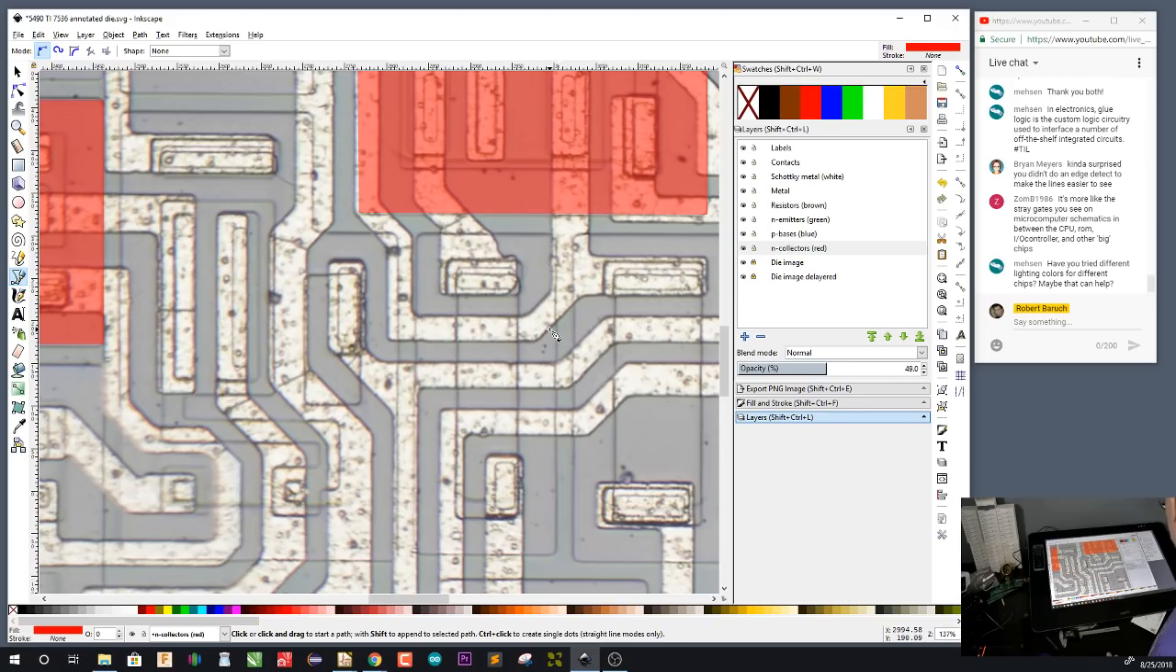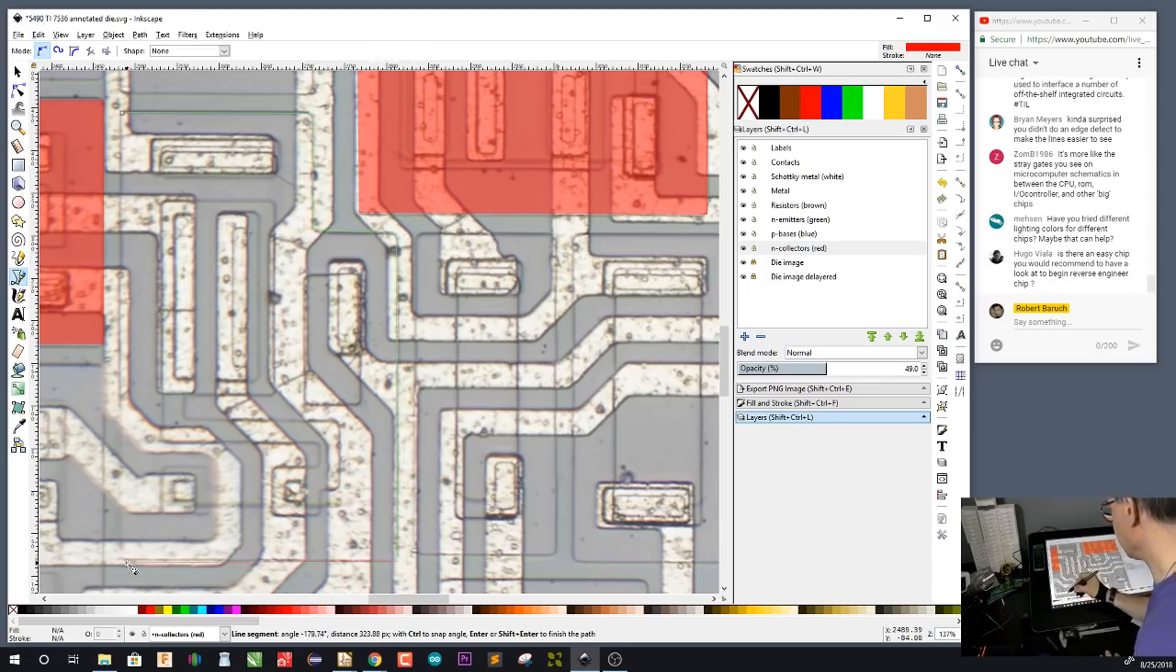Have you tried different lighting colors for different chips? I haven't. Typically, the color is not important so much as the polarization, and you do need a polarized filter for that, which I don't have, so I haven't experimented with polarization. But yes, that's actually a good point. Maybe with polarization, we could see some of these regions a little better. But I can see these regions well enough.